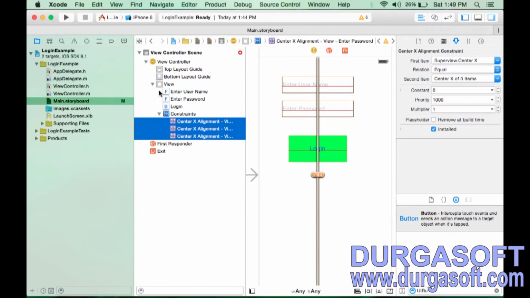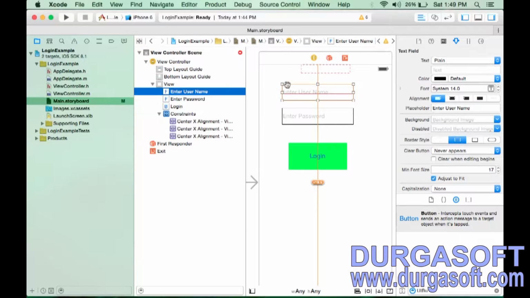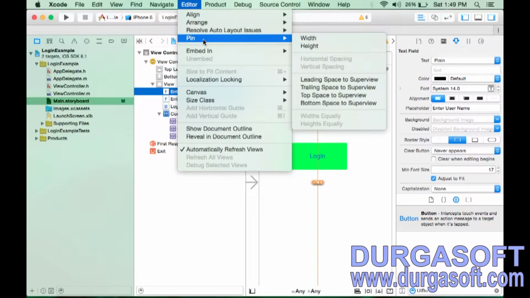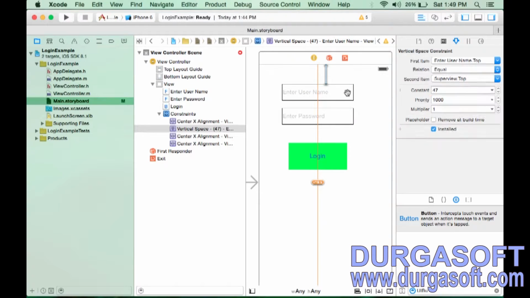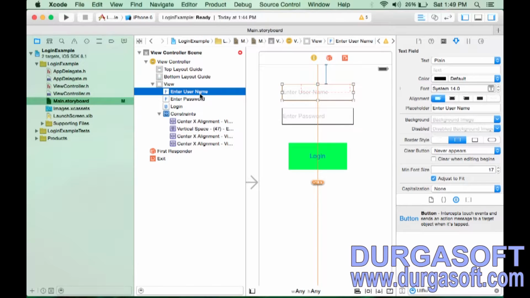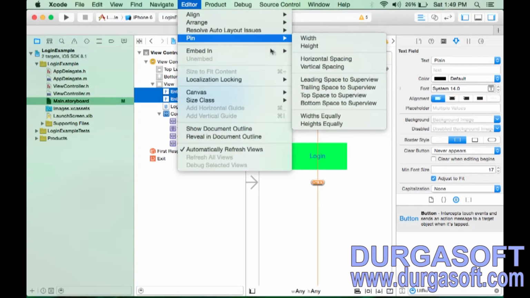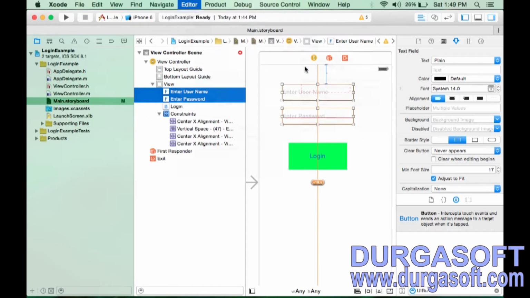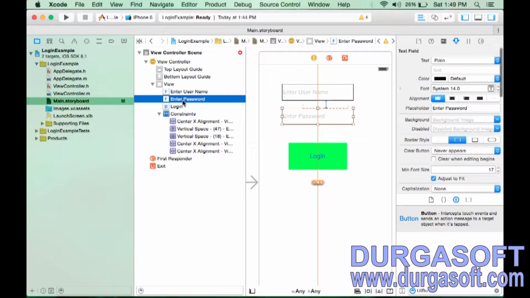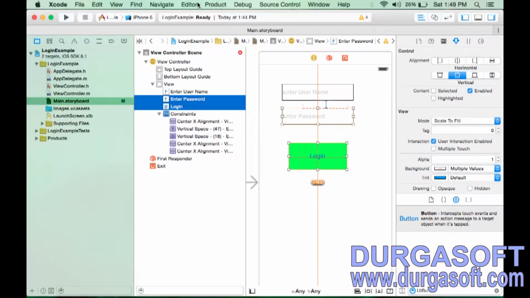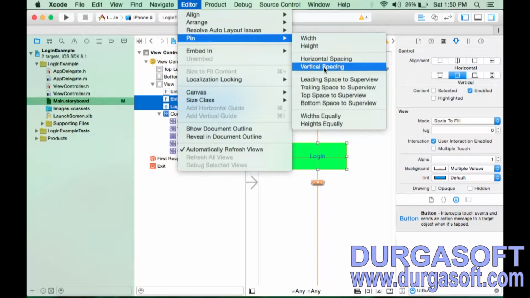To do that, what we have to do, select this. So it is trying to display here, that's why it is showing there is some conflict over here, it can be displayed over here. To avoid that conflict, go to the editor, pin, whenever you see that y position is wrong, you go for top space to super view, then give some margin between this, vertical margin, editor, pin, vertical spacing. Same way for button also, give some vertical spacing, editor, pin, vertical spacing.